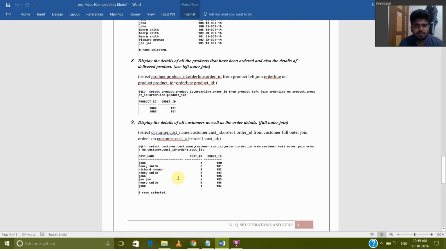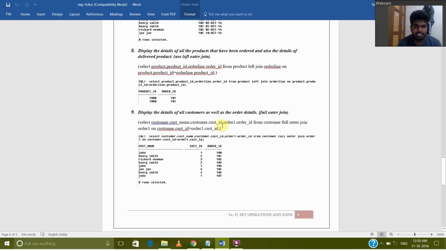Display the details of all the customers as well as the order details. Now you can use the select command and use the customer name from the customer table, customer ID from the customer table, order ID from the order table, and from the customer full outer join order 1 on customer ID of the customer and customer ID from the order 1. So you get a big table displaying all the details of customer ID and order ID.